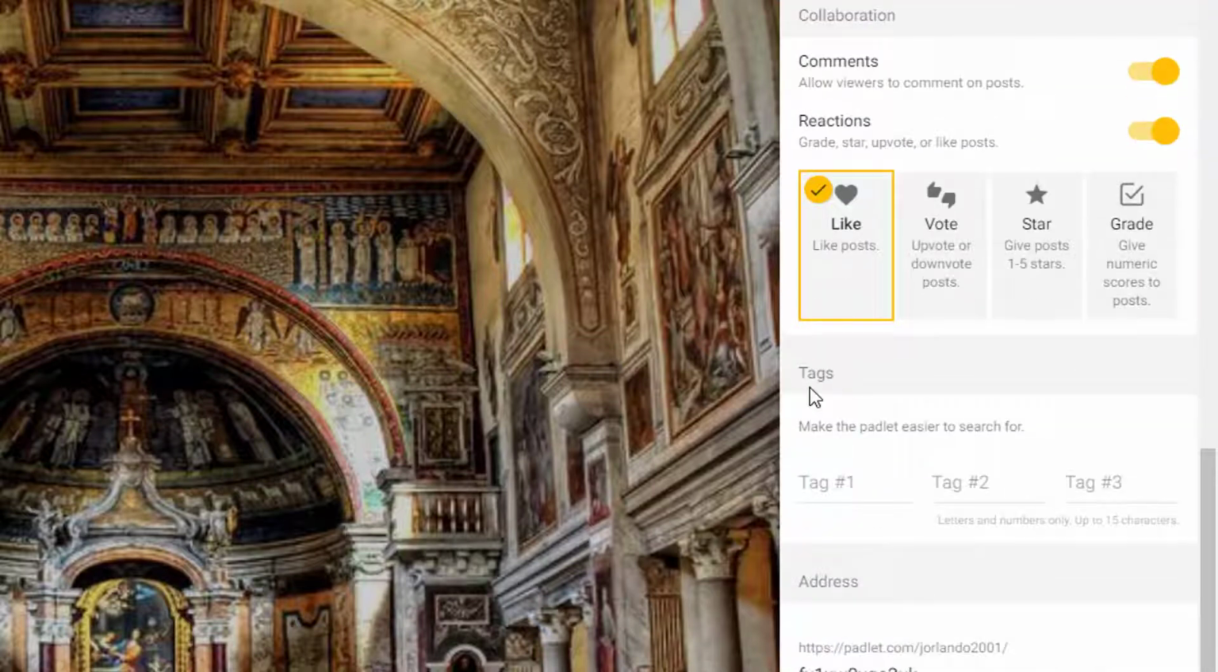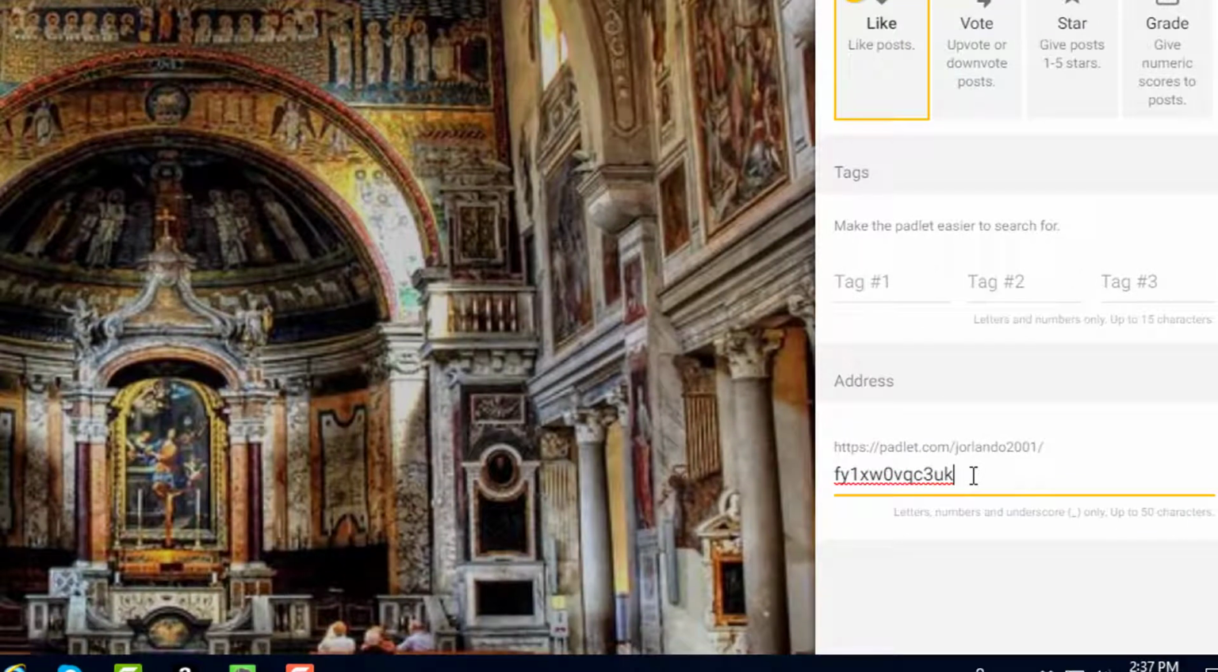There are also tags. This just makes it easier to search for the Padlet later on. I may not use tags, but if you have quite a few Padlets, maybe you'd want tags to make them easier to find. And finally, this you're probably going to want to do.